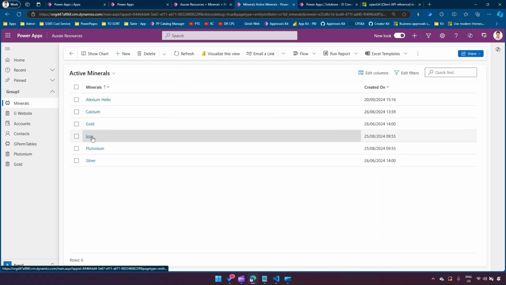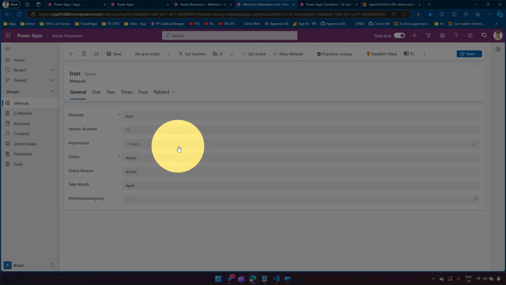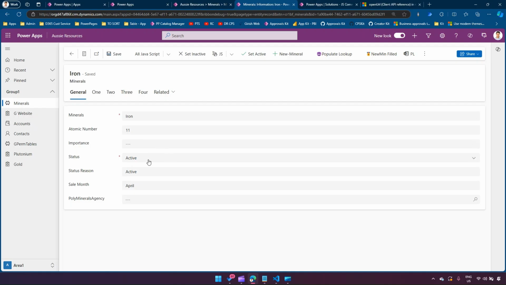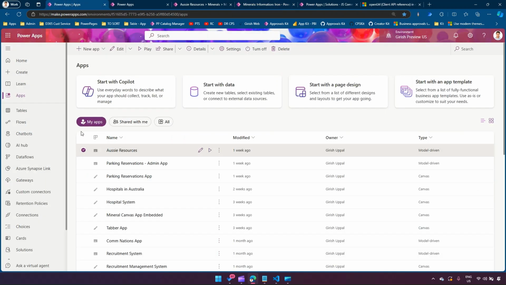So if I go into this model driven app, and if I go inside one of the records, and I want, on the basis of some action, something to happen within the form, so this status should change from active to inactive. I will be able to do that using the command bar. Now, how to do that using the command bar JS is, first I have this model driven app.